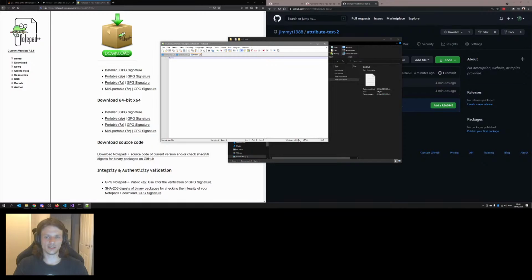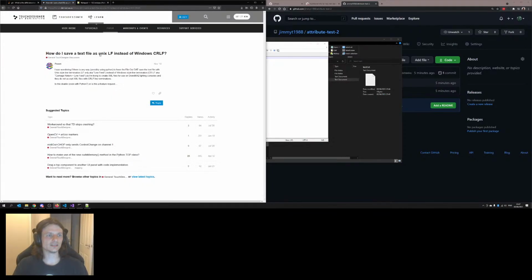Okay, and I think I can change this down here to LF, save that, close that, and now if I drag that back in, what is it? CRLF? That is so weird. Okay. So is there any way to have the file save the text file with LF? I'm trying to create XML files for use on grandMA2 lighting consoles, and they do not accept XML files with CRLF line terminations. Is this doable?